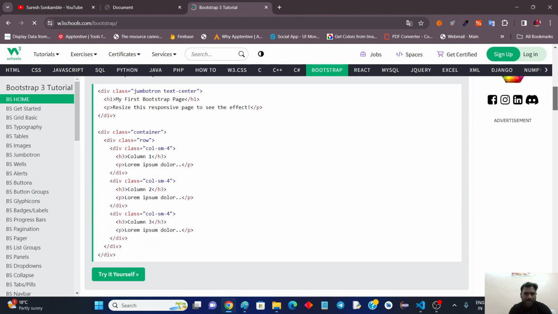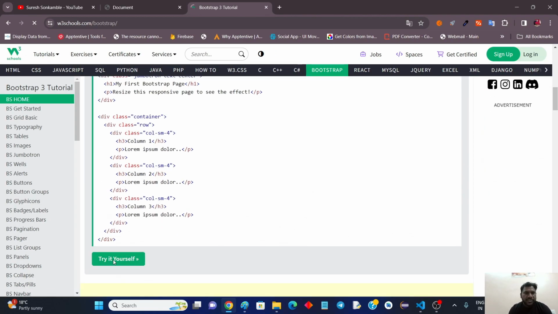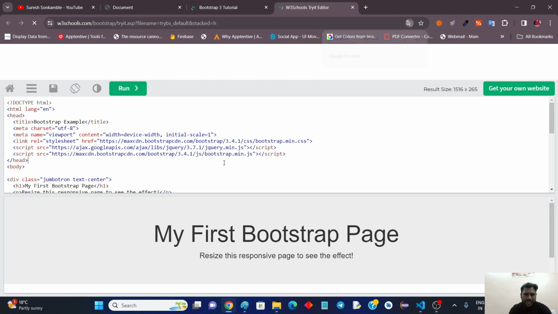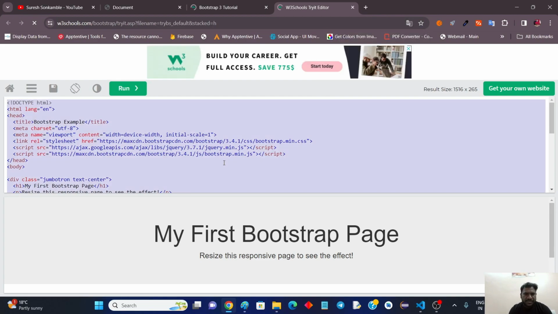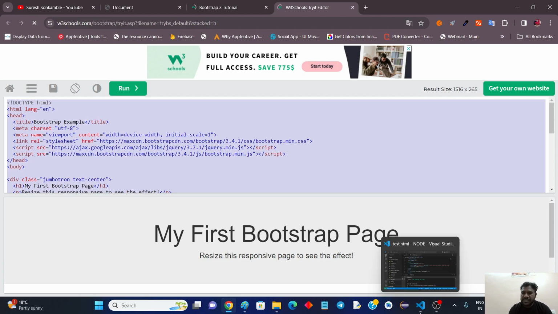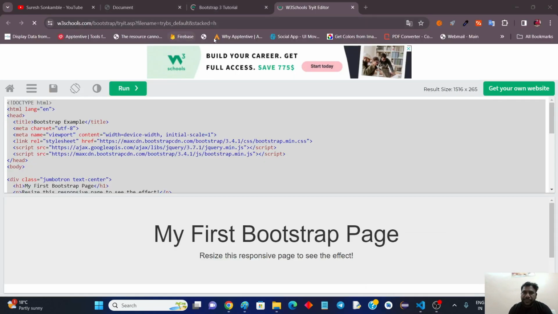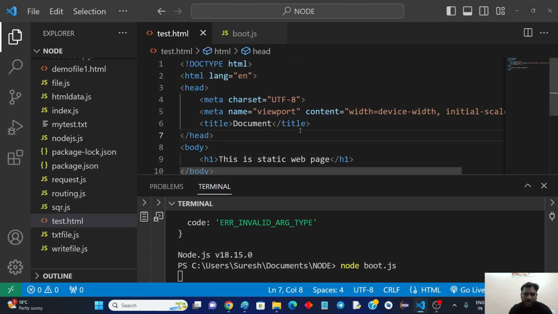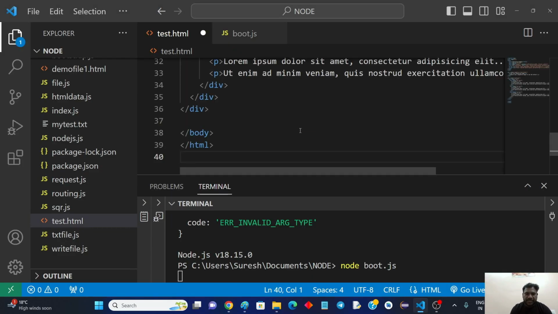As of now, I'm just taking this theme. Just go there and copy all of this stuff. This is responsive web page design, a ready-made combination of HTML, CSS, and JavaScript. So I'm going to use these. Go there in the test.html page, remove the previous stuff and paste these.